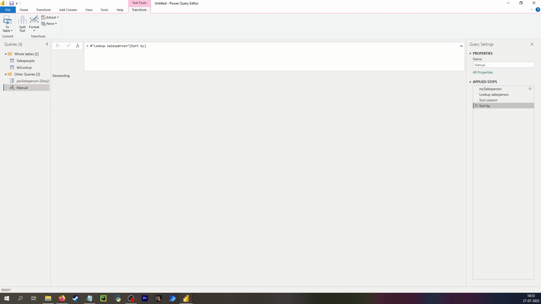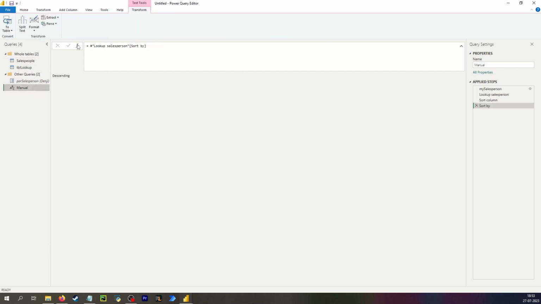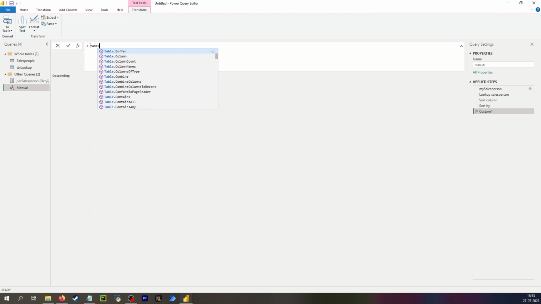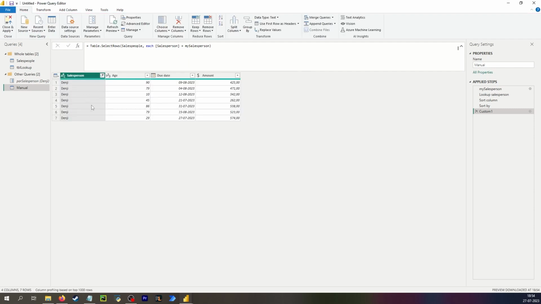And at that point I just need to actually grab my salespeople table and then do my selecting. So I want table select rows, and the table I want is called salespeople. And then I want each row where the value in my salesperson column is equal to the value in my step my salesperson. So now I only have the one with Denji.